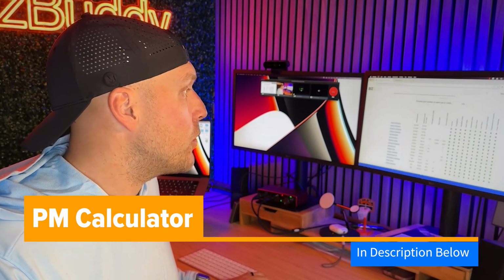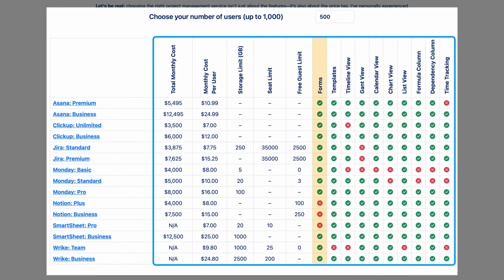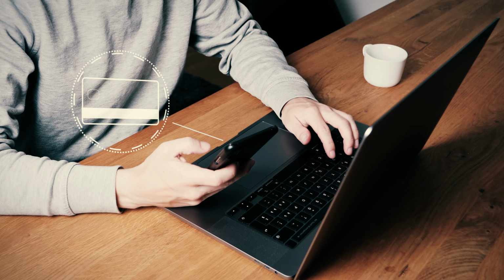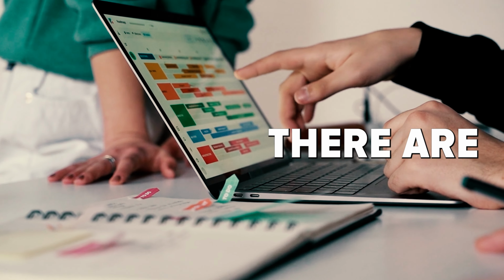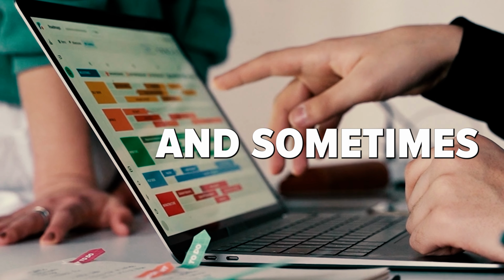But in this video, what we're going to be doing is breaking down this chart here, explaining all the different features and functionality of these different tools. And then you can see what it's going to cost you on a monthly basis, depending on how many users you have. But I'll let you know right now, there are some tricky nuances because not all the tools price things the same way, and sometimes there's limits.